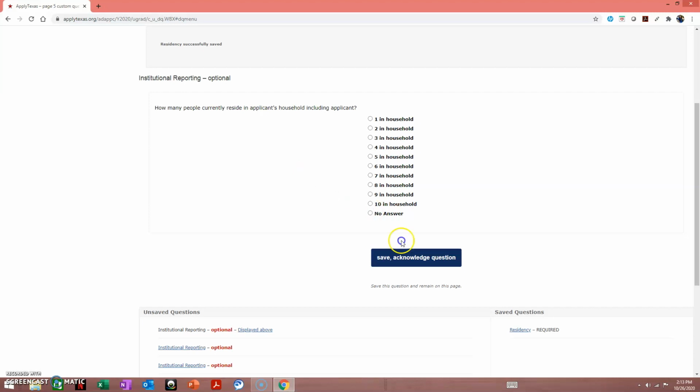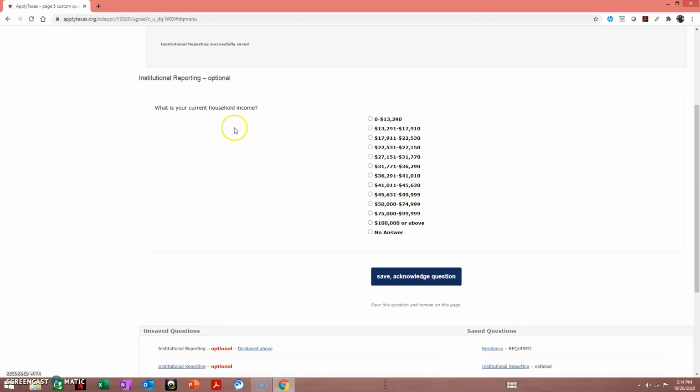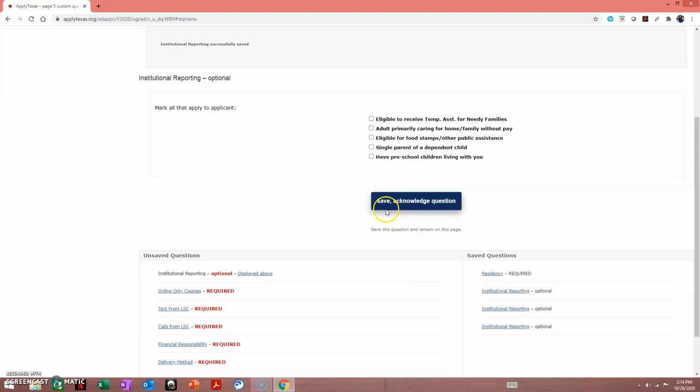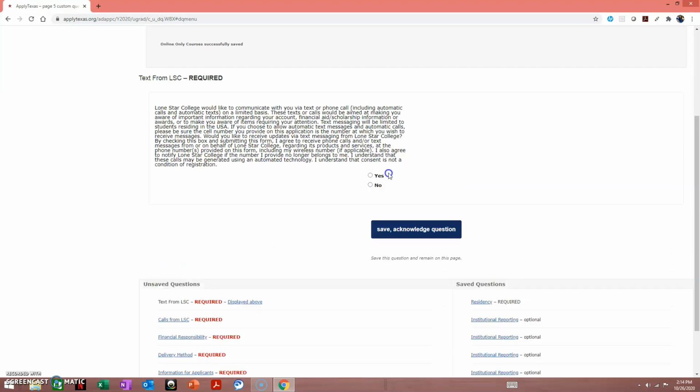This is optional, so you could just hit save and acknowledge. This is also optional. Save and acknowledge question. This is an optional question, so hit acknowledge question. This is optional. Save and acknowledge question. This is required. Do you intend to take only online classes? No. Save and acknowledge questions.